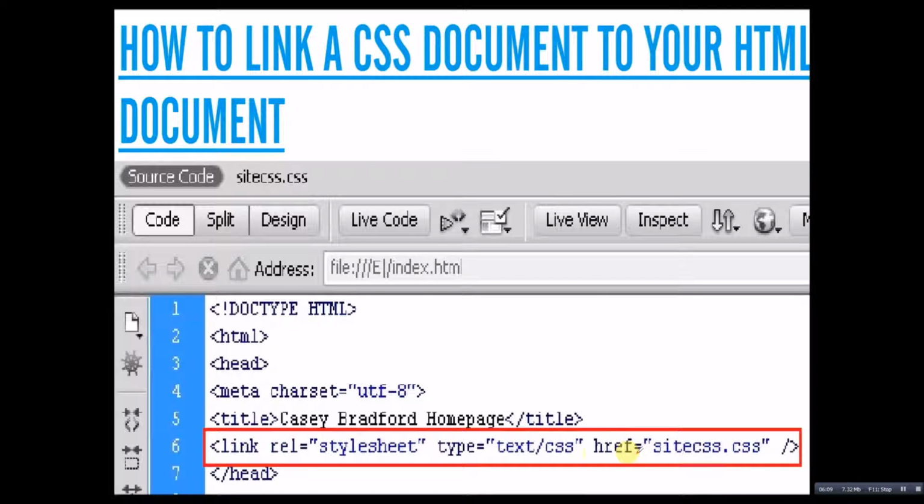But this here, href, in the speech marks, I haven't circled it properly there, that is the location of the CSS document on your computer. That needs to be changed to where it's located on your computer.